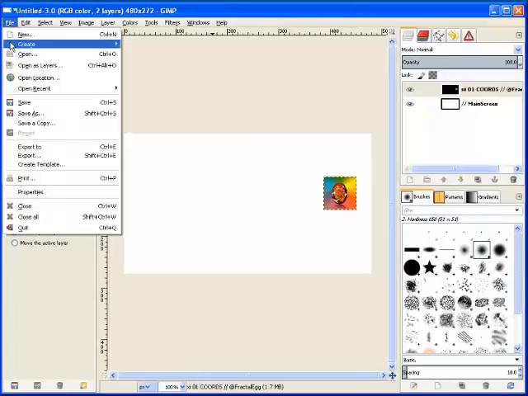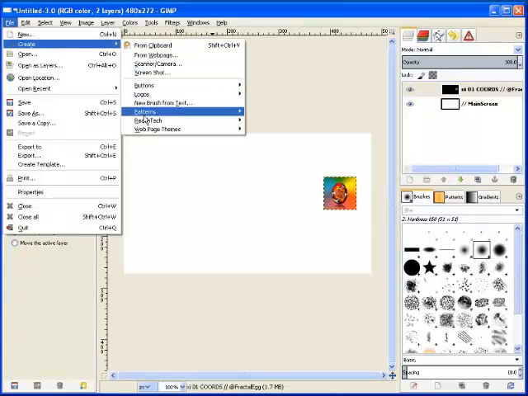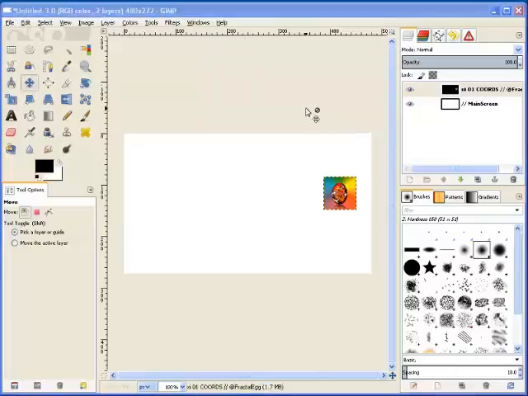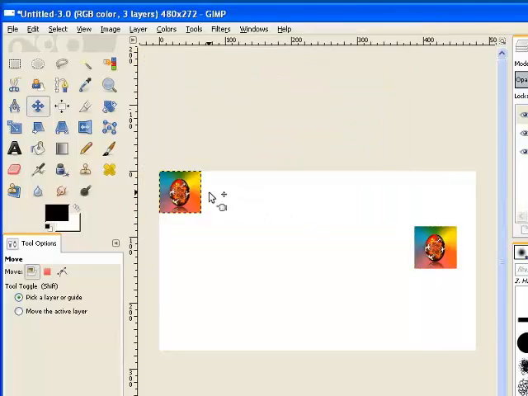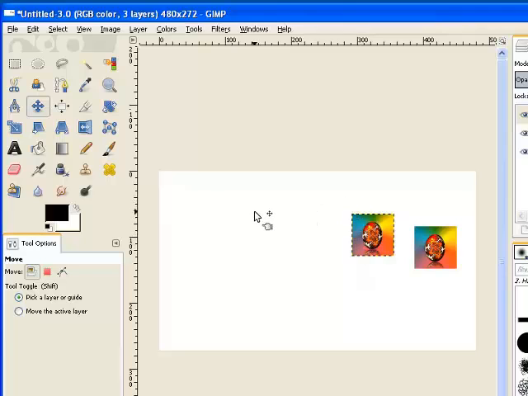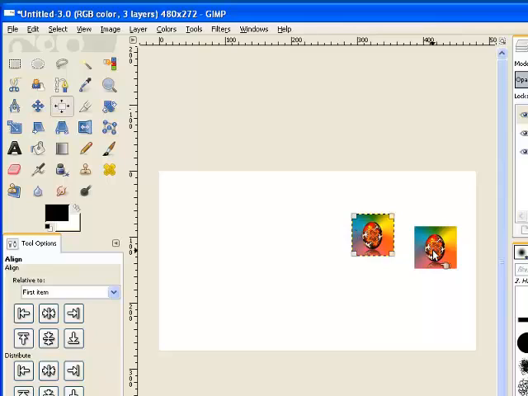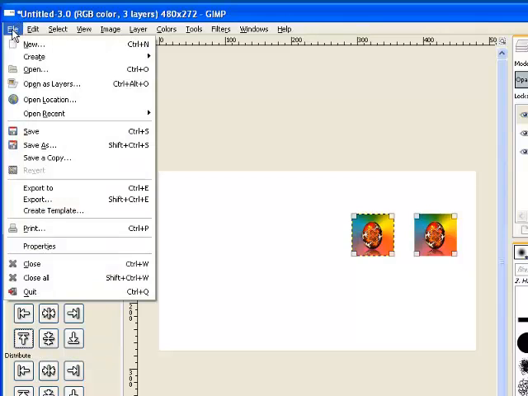We'll add a second bitmap so you can see how that works. And we'll just pick the same one, give it a different name. Again, you can move this around wherever you want. At this point, you can use other GIMP utilities such as the Align tool to align, for instance, the tops of these 2 items. You can also delete layers as easily if you make a mistake.